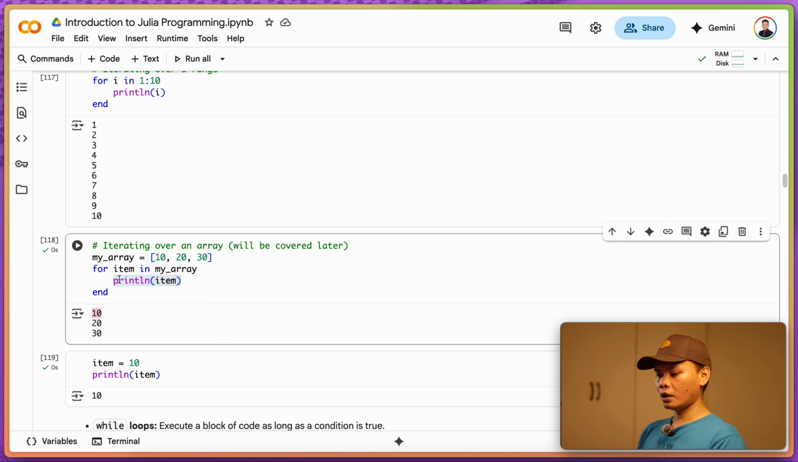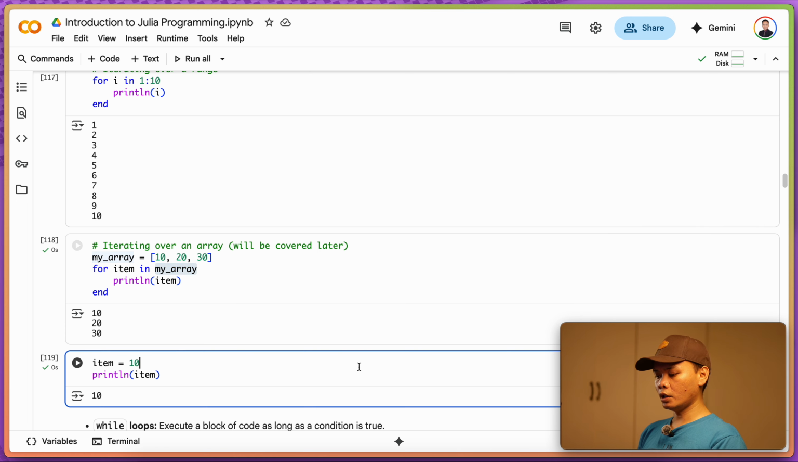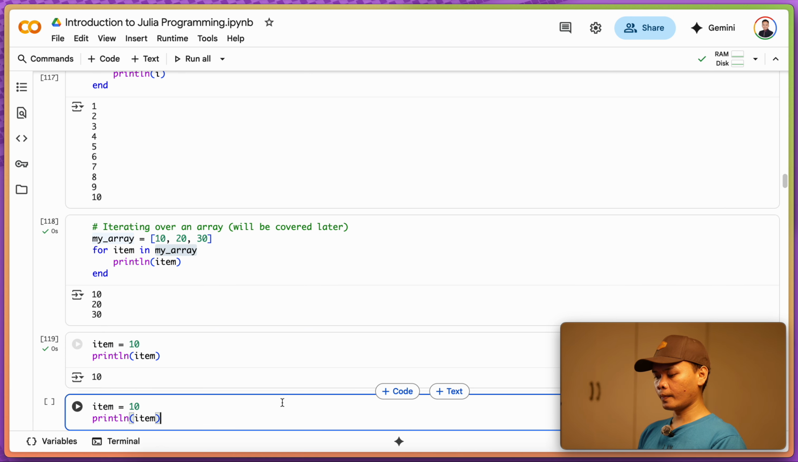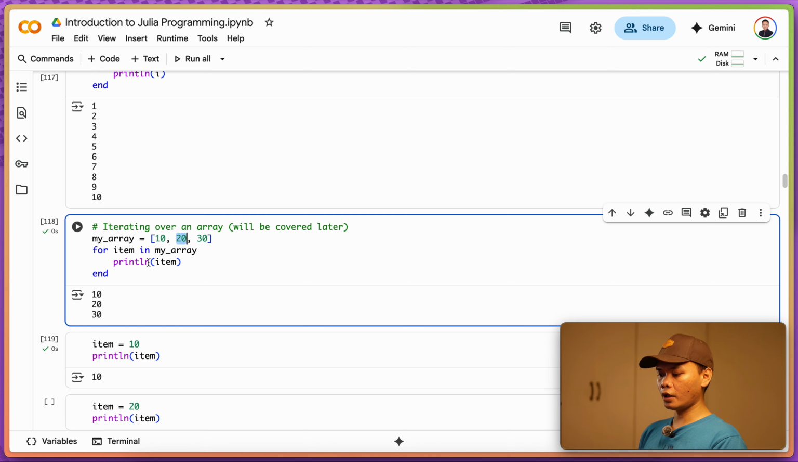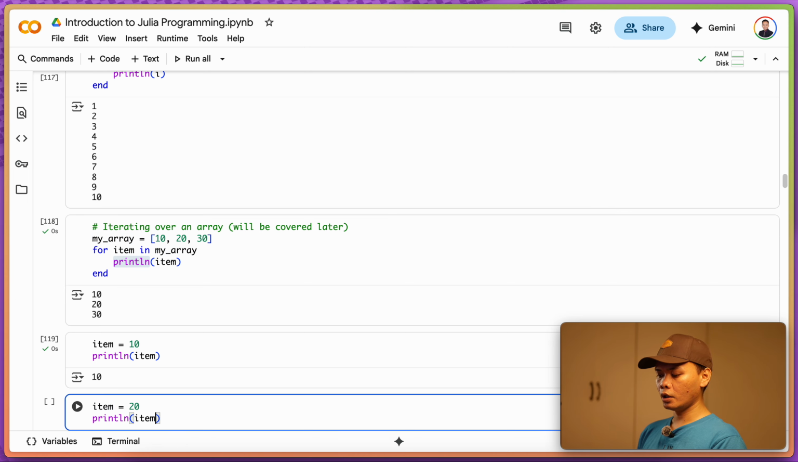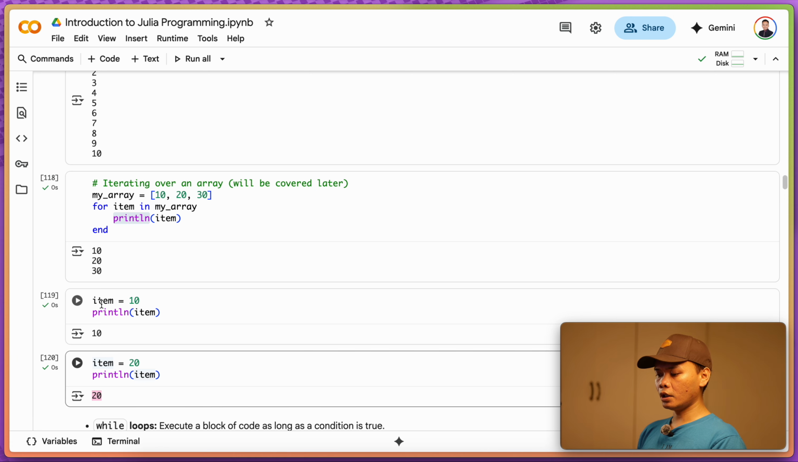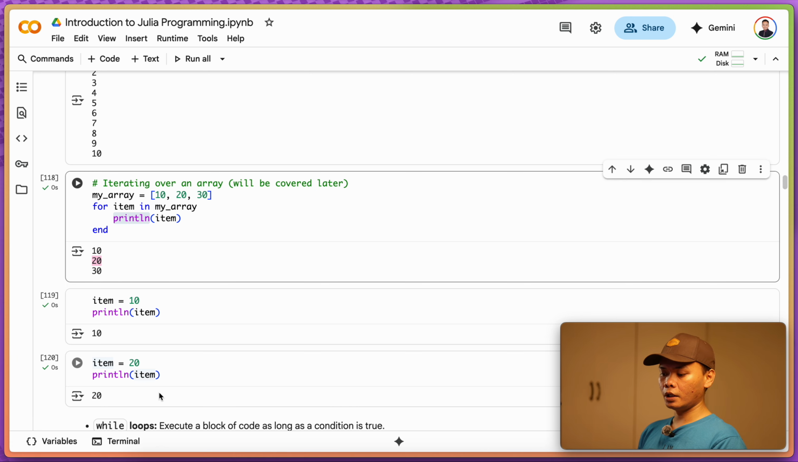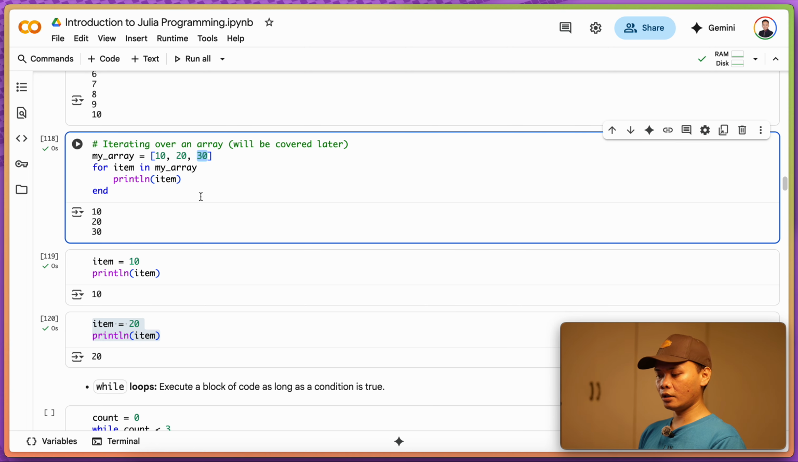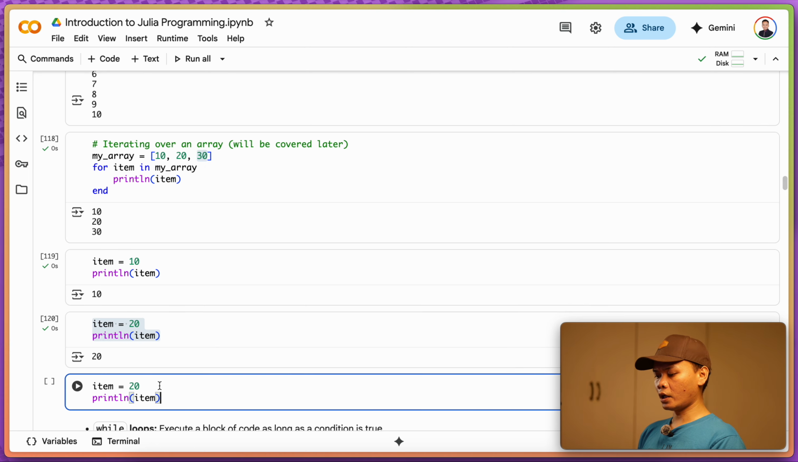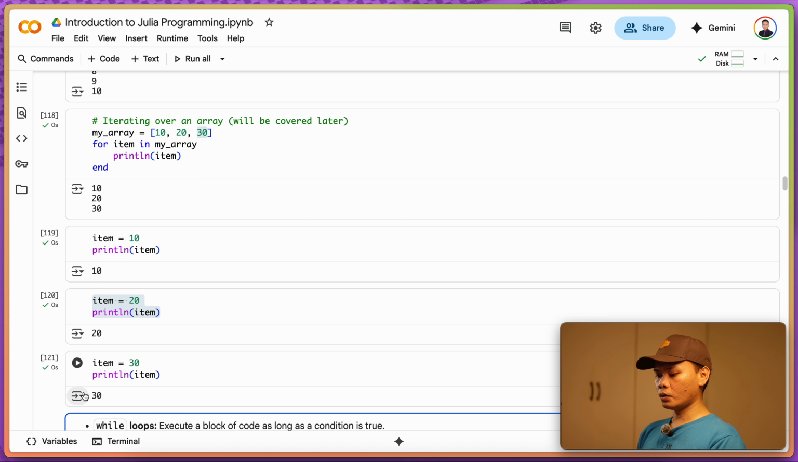And then after executing that, it will go back here, and then item will get the second element in this array. That would be 20, right? Which is this one. And then it will print again. If I run it, that would be 20, and so that's why you have 20 here. And then lastly, item will have a value of 30 here, so that's why we have 30.